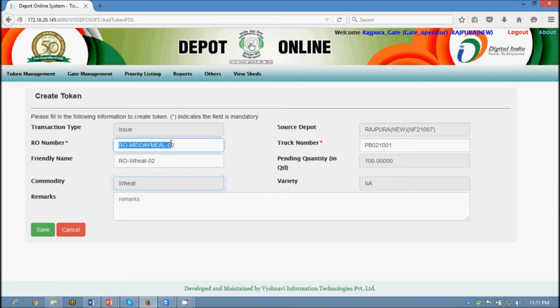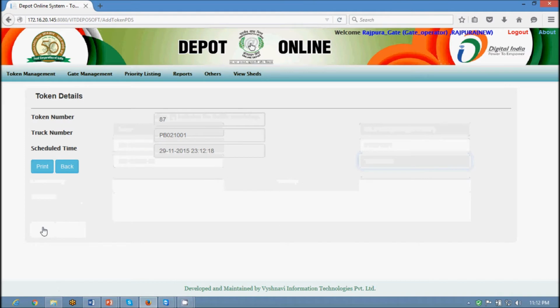As soon as the RO is selected, at the gate itself we can see the pending quantity that is available, or how much commodity still needs to be issued for this particular RO. Once the information is provided into the system, the token can be generated. Once the token is generated, the system tells us at what date and time the truck can get inside, and this depends on the queue of the trucks that came before this truck. The token can also be printed using the thermal printer.